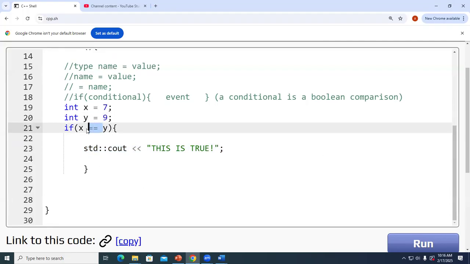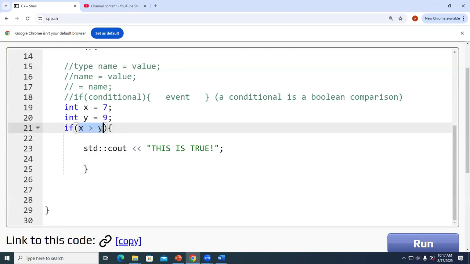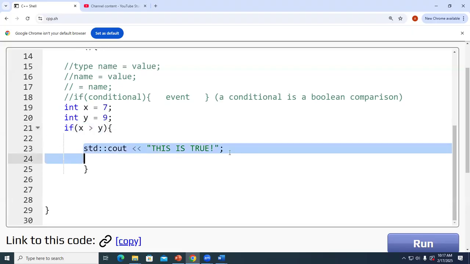So one Boolean operator, equal comparison, doesn't happen. Other Boolean operators, greater than. If we were to run this, what would happen? Nothing. Compares X is greater than Y. We know that 7 is not greater than 9, so nothing happens.